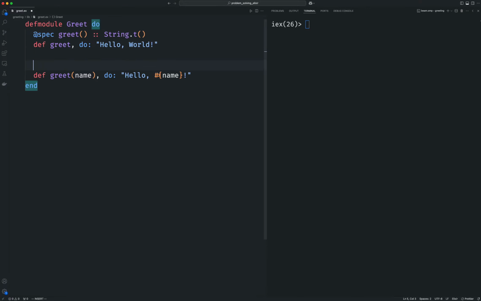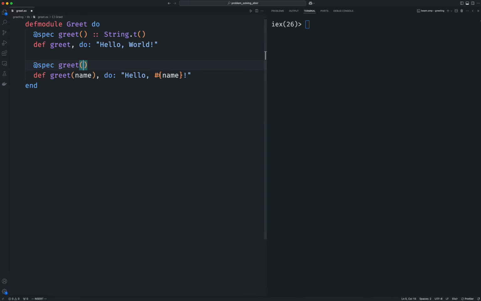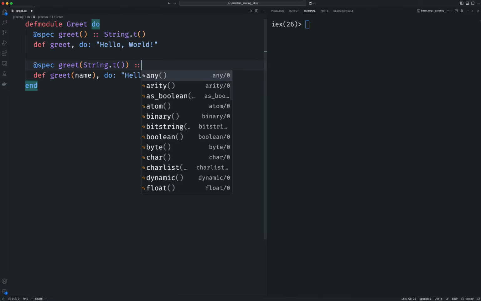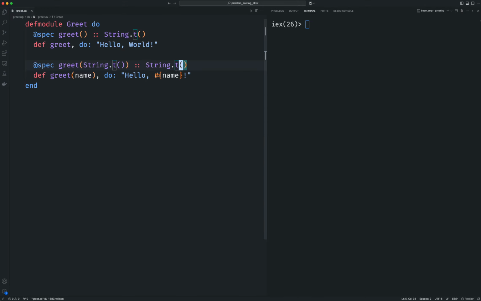Let's also add the signature for the second greet function in a similar fashion. So let's start with the spec followed by the name of the function, parentheses, and this one has one argument of type string. So we are going to have a string inside parentheses, and then followed by two colons and the type of the return value, which in this case again is string. So there you have it. Now we have two functions which have their function signatures defined.